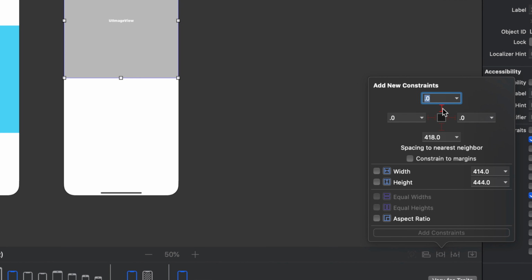I'll pin it to the top at 0. I'll pin it to the leading at 0. And I'll pin it trailing at 0. So I have 3 constraints, right? Top.